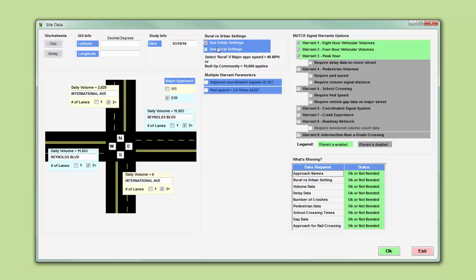There is a little bit of a difference in version 2 in the rural versus urban settings. It was a little bit more complicated in version 1. You had to put in the 85th percentile speed or check a box for the built-up community of less than 10,000, but 90% of people just wanted to be able to set the urban versus rural settings, which, if you remember, affects the volume criteria for some of the warrants. So now we make it more direct. You just simply say, I want to use the urban settings or the rural settings, and the software responds appropriately.